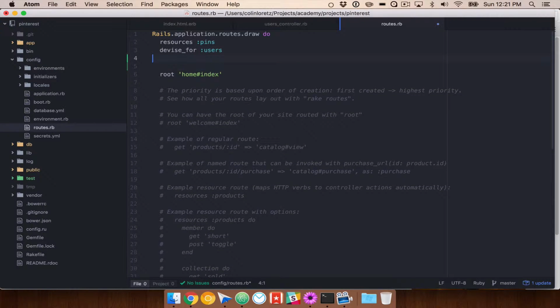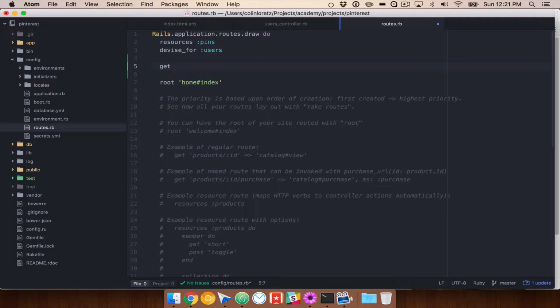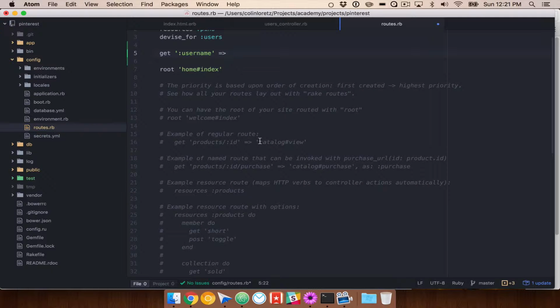But let's go ahead and just create a generic get endpoint for this. So I'm going to do, it's just going to be :username. And so this is effectively going to be the same as, again, localhost:3000/username. This username will be a variable. And we don't need the slash here, so we'll go ahead and get rid of all of that. And we want this to take the user to a specific controller. So you can see down here in this example, get product/:id will take them to the catalog controller and the view method. We want to take our users to the users controller with the show method.